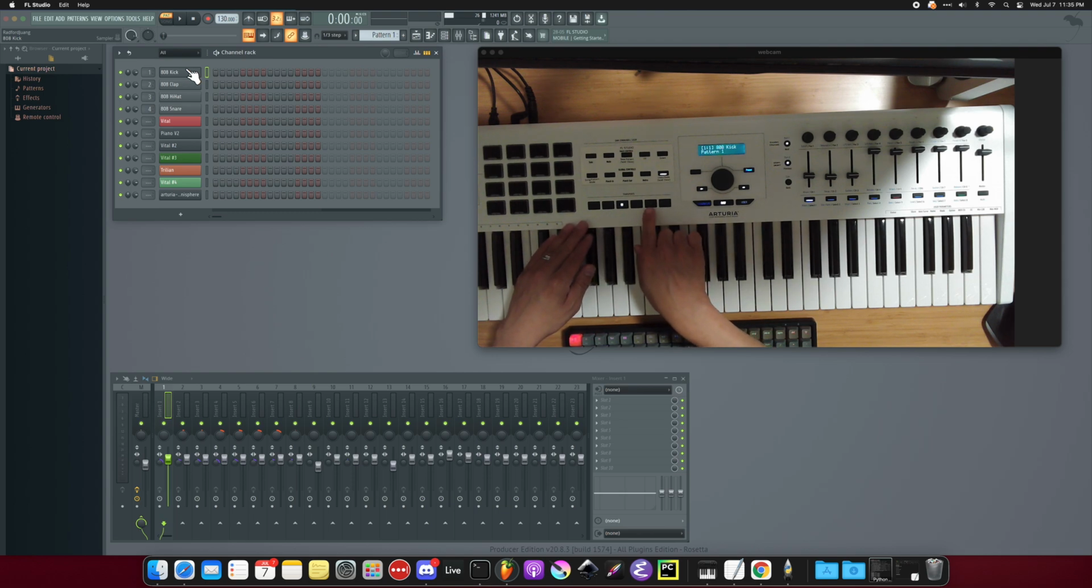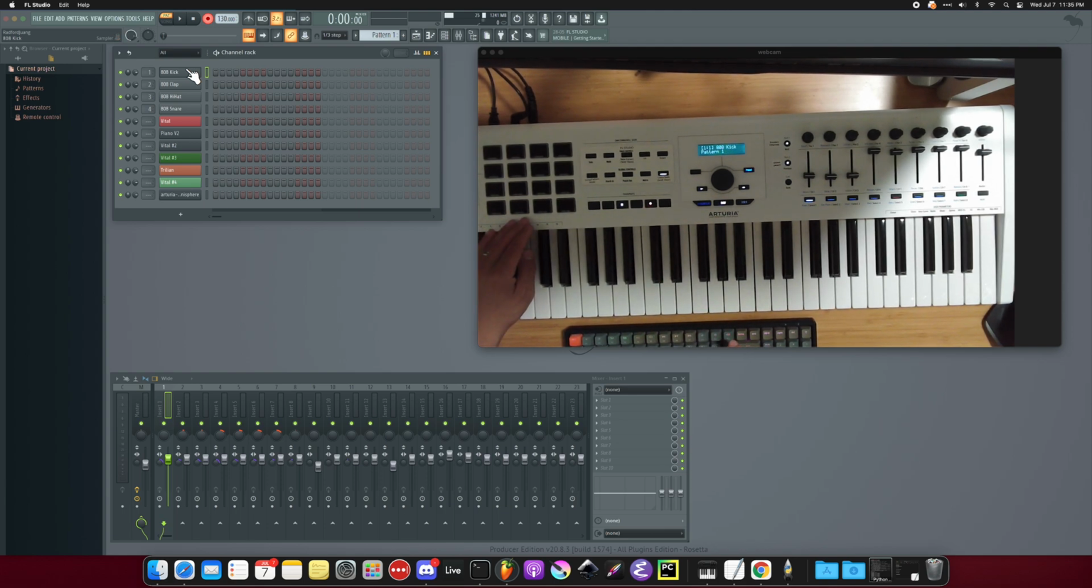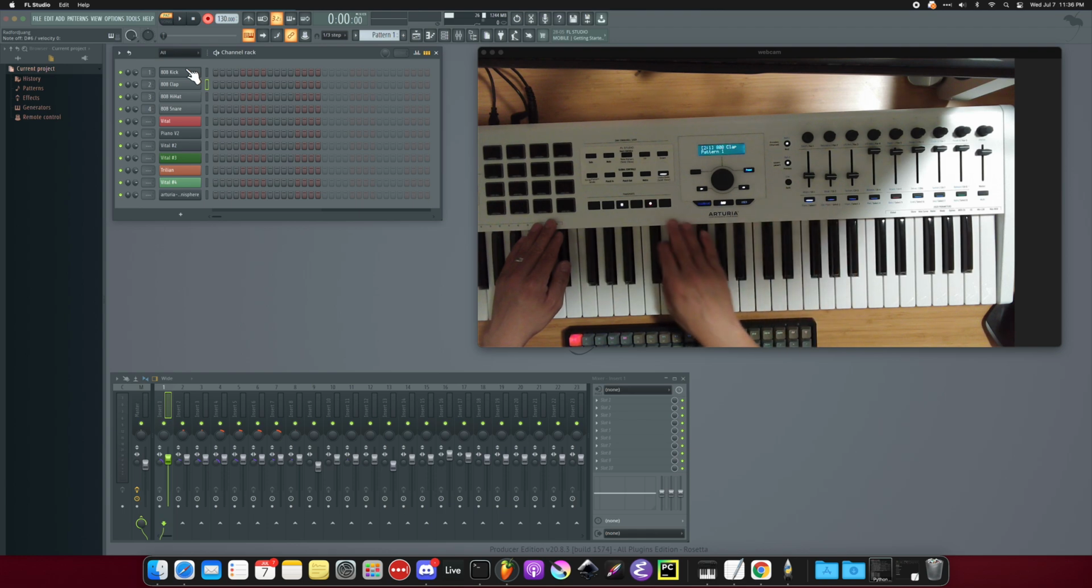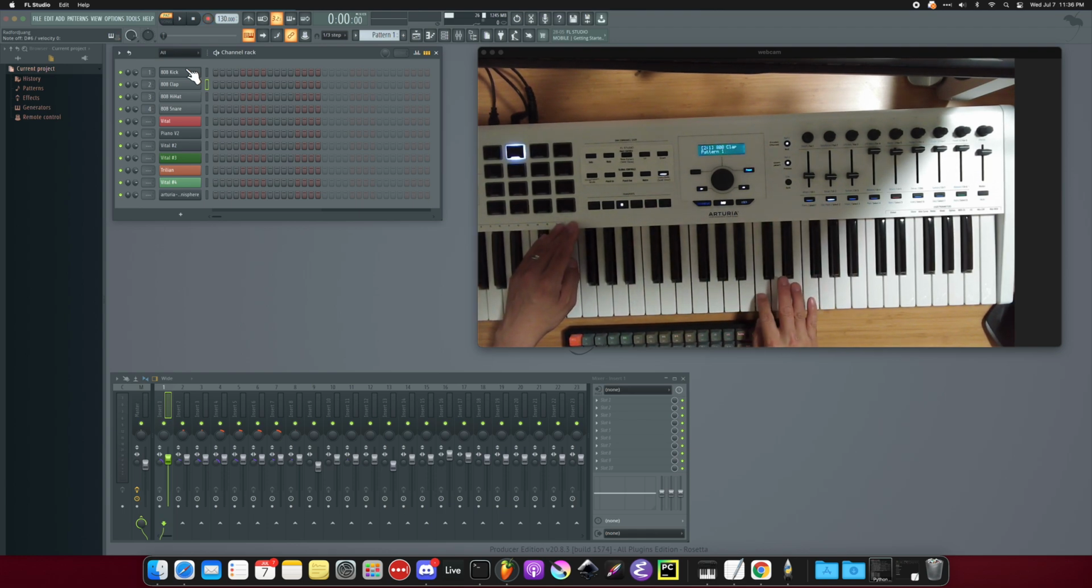Okay, so let's remap the first button. Okay, and there we go. And then we can press it to play back. Okay, so that's working. And then the second one, I want to map it to a clap. So let's do that one. Okay.